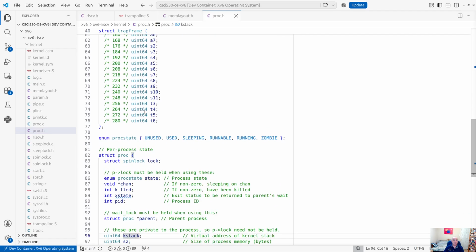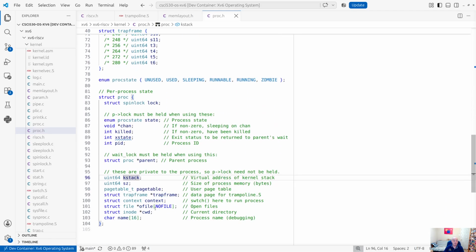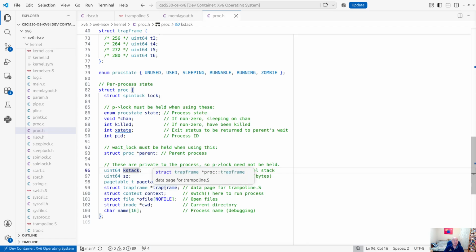Within the process structure itself, another way the trap frame values can be accessed is if we have the process structure, the process entry, we can get whatever was saved on the trap frame through there. So that's used sometimes as well.